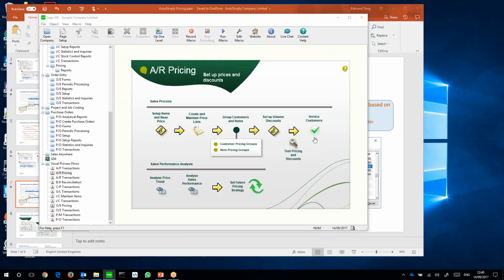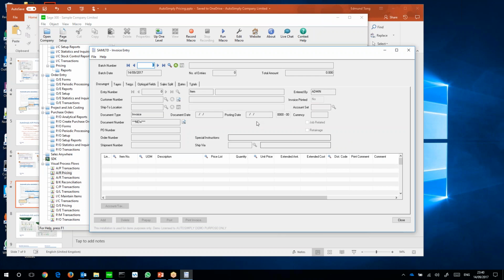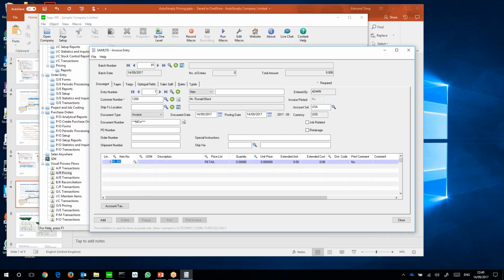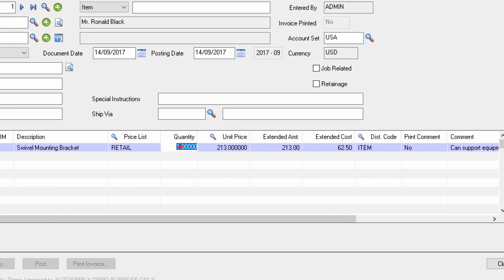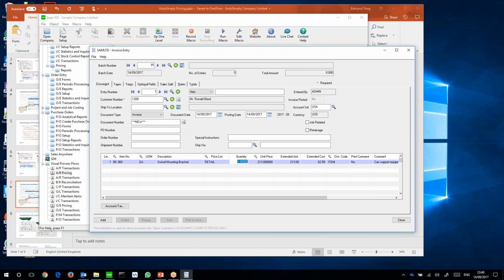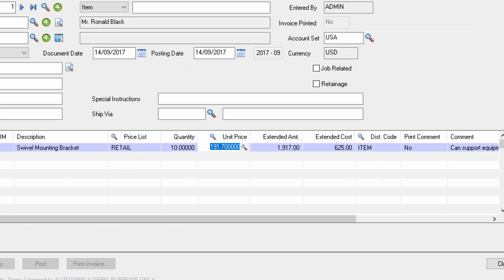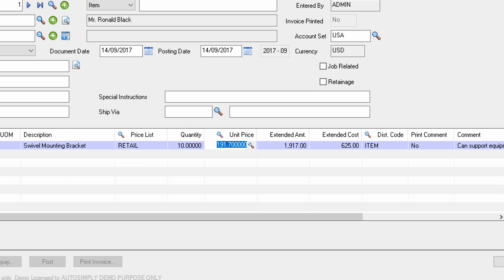Okay, once these are all set up, then the user would just go into invoice entry. Let's say I create a new invoice, select an item, and so here the initial one is a quantity of 1, unit price of 213. So if I put in, let's say 10 of these, you can see that the unit price is changed to 191 now.